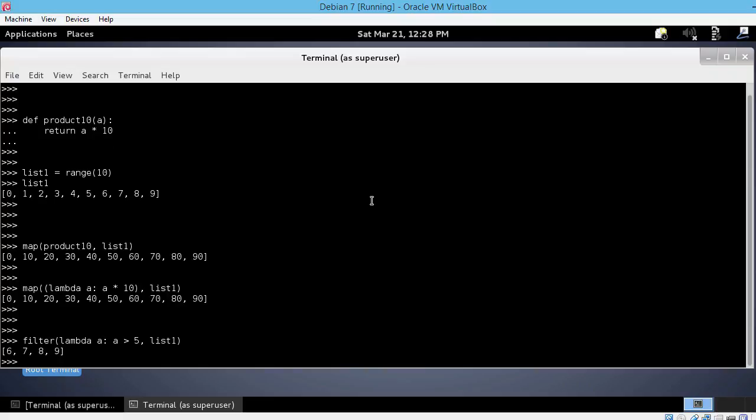And this is pretty intuitive, I think. The lambda function returns true if, applied on list1, it finds elements greater than 5. Then the filter function returns a list composed of those elements only.